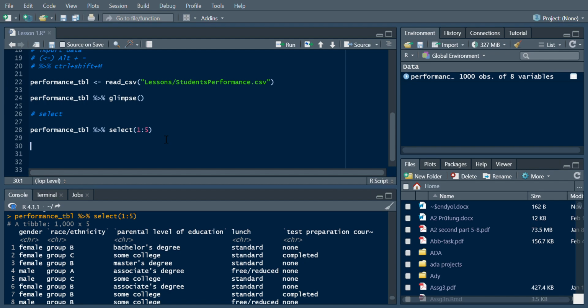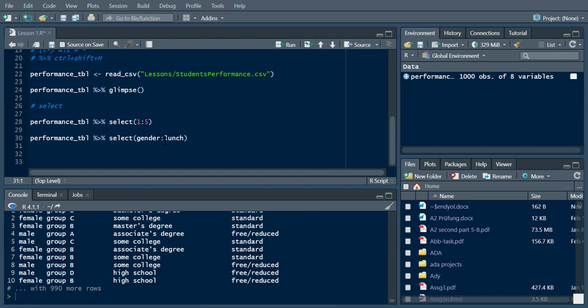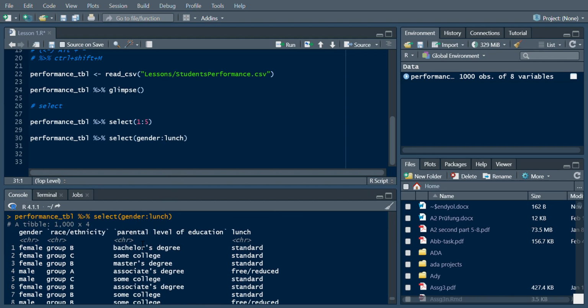Let's try. We can also write this command with the name performance table, pipe select, for example, gender and lunch. As you see, there are 1000 rows and 4 columns.